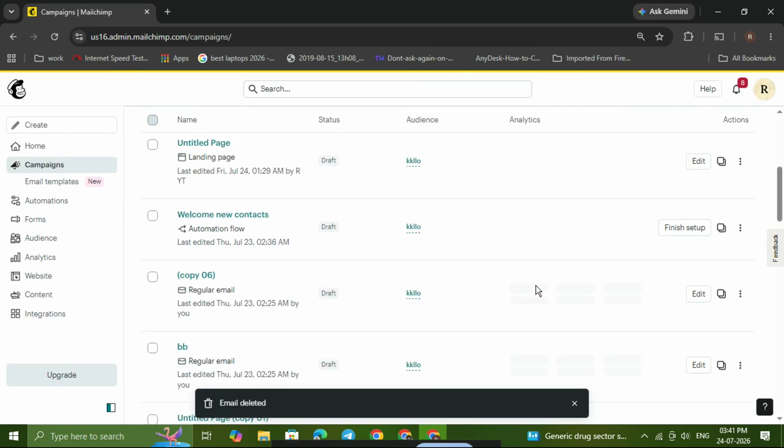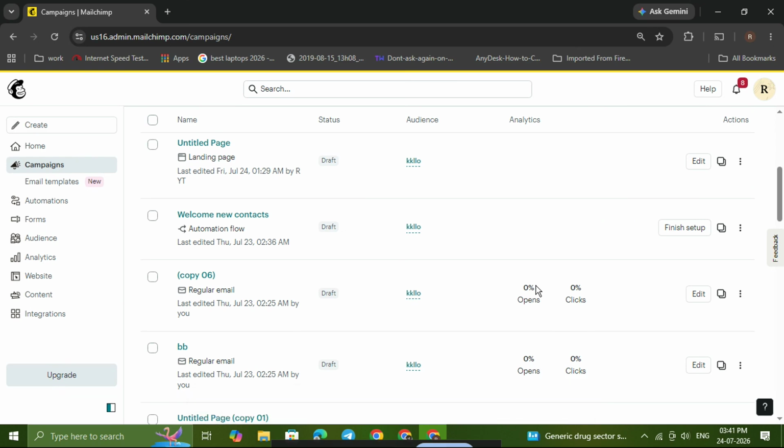Your draft campaign will be removed from your Mailchimp account, helping you keep your campaigns page neat and easier to manage. If you're cleaning up old drafts, you can repeat the same process for any other campaign you no longer need. This is especially useful if you create test emails, temporary campaigns, or old drafts that are no longer relevant. Keeping your Mailchimp account organized makes it easier to focus on the campaigns that actually matter.